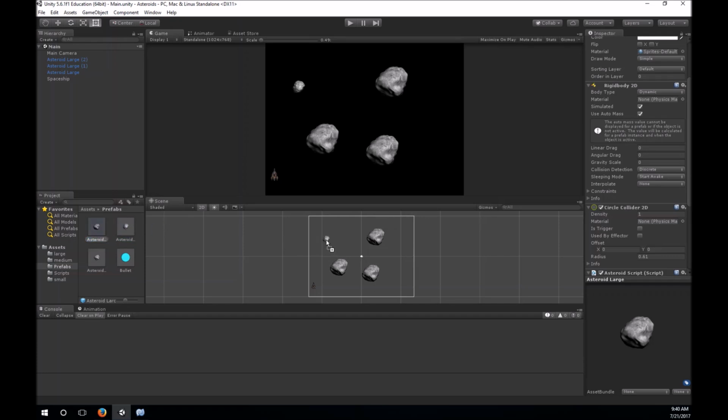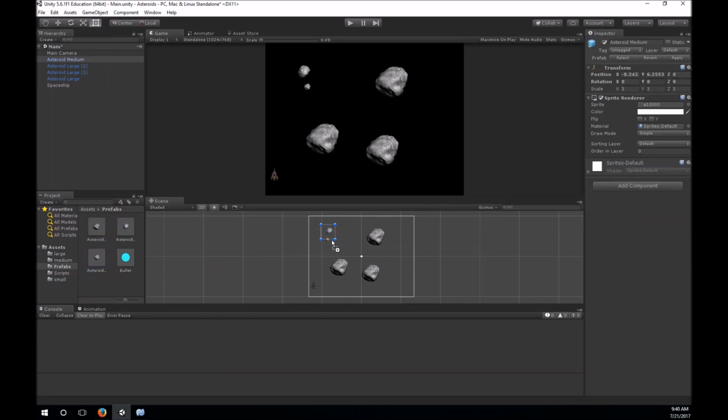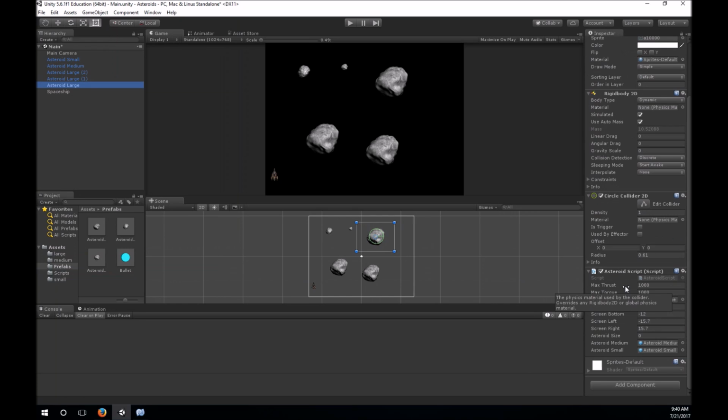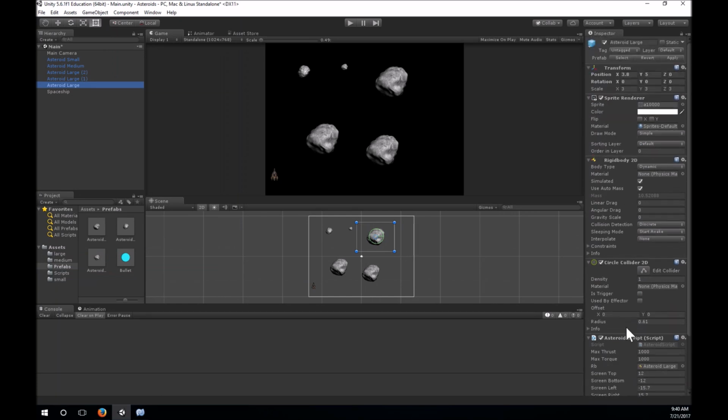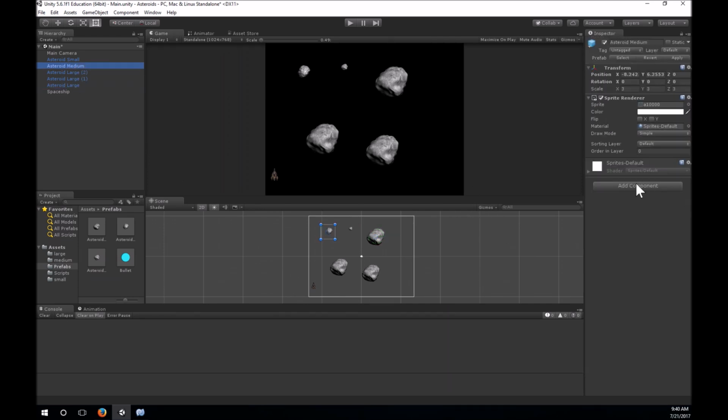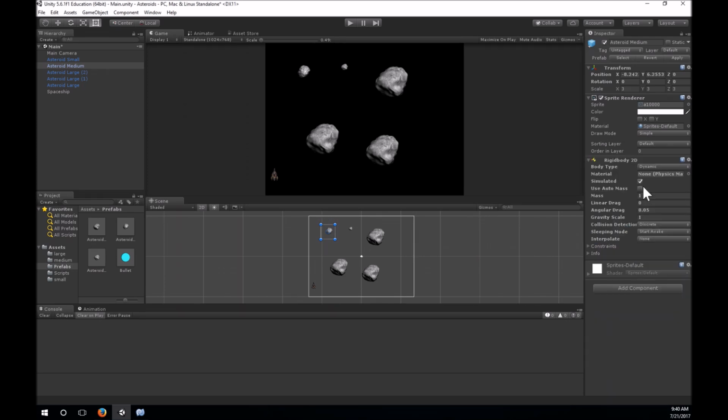Let's grab a medium out and drop it in the scene, and let's grab a small one out and drop it in the scene. Now, asteroid medium, as you can see, has nothing but the sprite renderer, so we have to actually go set these up just like we had the large asteroid set up. So if you remember, on the large asteroids, we had the Rigidbody, we had the Circle Collider, we had the Script. So we have to set all this up on our smaller asteroids. So let's go ahead and add that. So on the medium, we're going to add the Rigidbody 2D, and we're going to tell it to use auto mass.